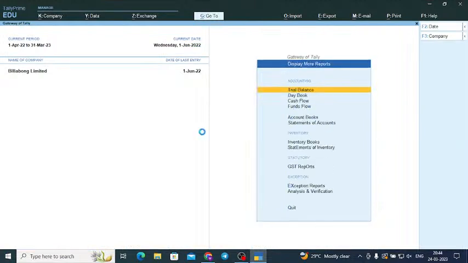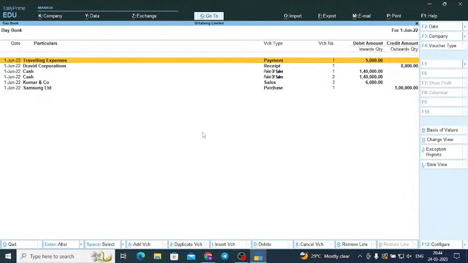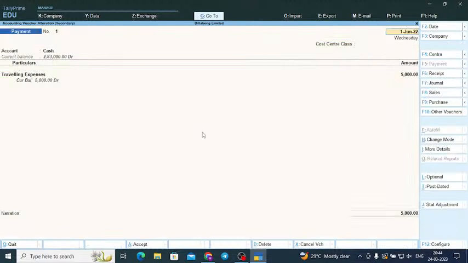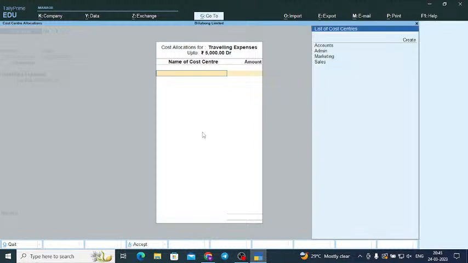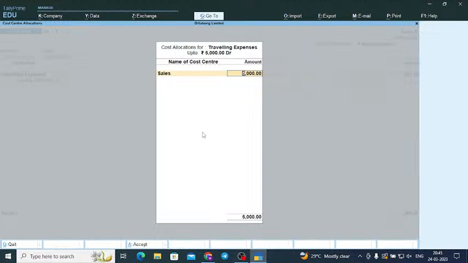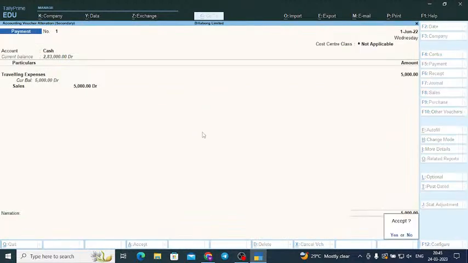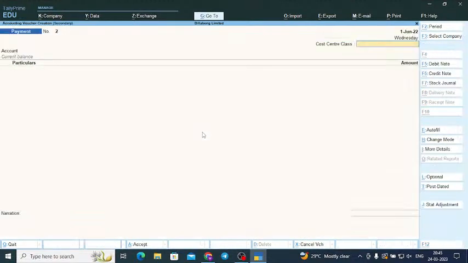Fine. Come back to this example of traveling expenses. So here I give cash, traveling expenses. This traveling expense is for which department? Say for example, sales people have used this traveling expense. I say this cost I am putting in the sales department. The sales department used this amount, 5,000 rupees. I put it in the sales department.